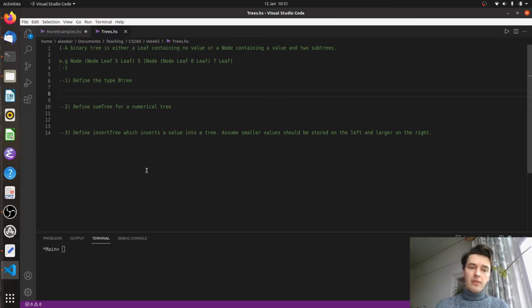Now a binary tree, as our definition says, is either a leaf containing no value or a node containing a value and two subtrees. There are other definitions of binary trees. Sometimes the leaves hold the values and the nodes just hold subtrees, but this is just the example we're going to be working with today. And we have an example, so we're given that this is what it should look like. So we've got a node, and then we've got a subtree. This will be another subtree here. We've got a value, and then we've got another subtree here containing another subtree. So this is what the type should look like when we're done with it.